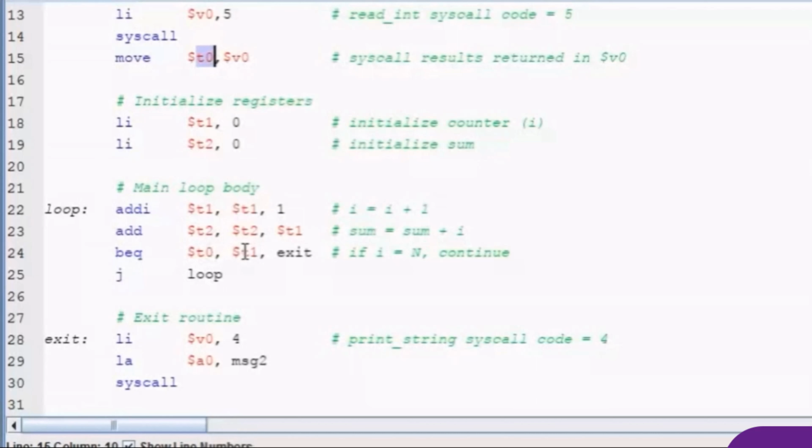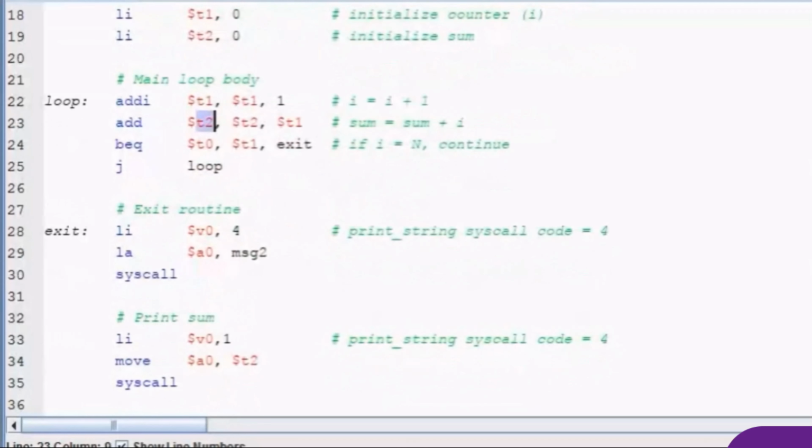If i becomes n, it means that we should go out and print the summation. So branch equal: this is T1 and this is the n that I received from the keyboard in this part and stored in T0. If these two registers' contents are equal, then we should go out. Otherwise we come back to the loop and add the next number to the previous summation and keep it in T2. So when we move out from this loop, the summation is inside T2.